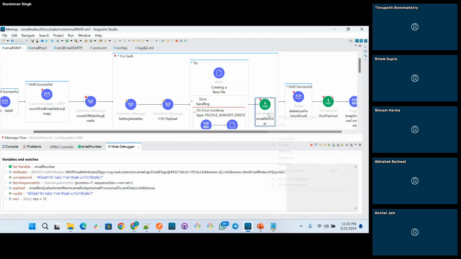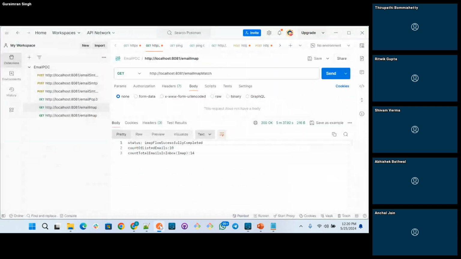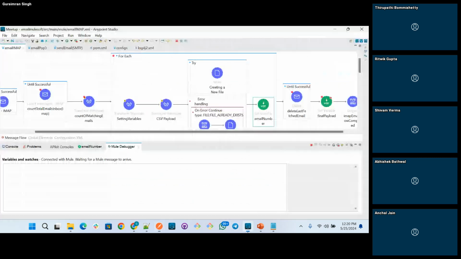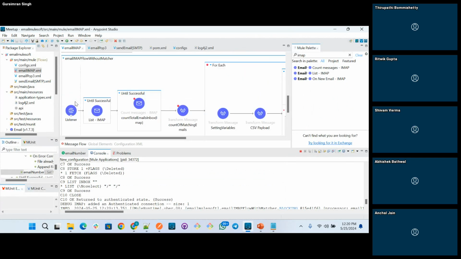Okay, there are a couple of emails, and I don't want there to be so much data. Just keep a breakpoint here. After this delete is done, it deleted the last email. And after this is done, let me show you the Postman. You can see I printed both of the logs here: count of the listed emails is 10, and count of the total emails in the inbox is 14, which I showed here. So this is pretty clear and easy.